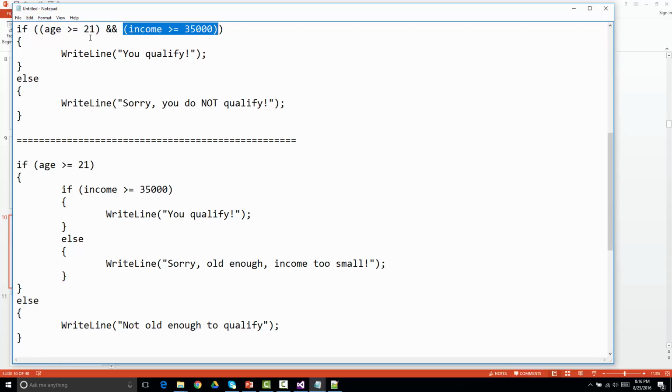What if you only had to meet one of these criteria? What if your age had to be 21 or your income was greater than or equal to 35? Then instead of using two ampersands, you use two pipe signs. That's right up above your enter key, like that. So that's or. And now, if this one is true, since it's an or, it never even checks this one. It doesn't have to. So the double ampersand is used for and the double pipe sign is used for or.